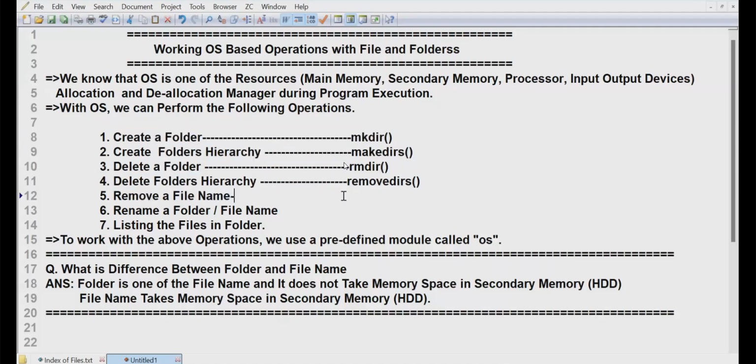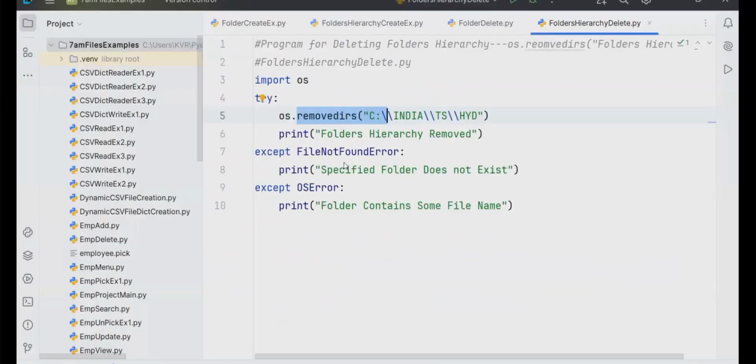Now I'm removing a file name I'm going to take up. How do you remove a file name? I'm going to take up here. Very simple. So how do you remove a file name? I'm going to enter into that. Right up. Open the notes. Write a Python program which will remove a file name.